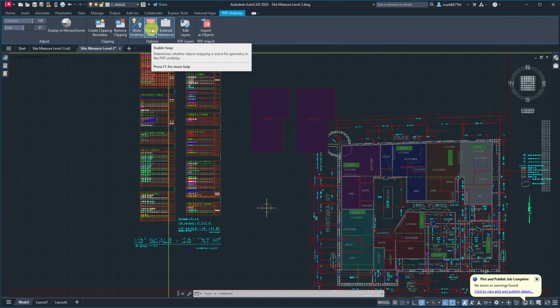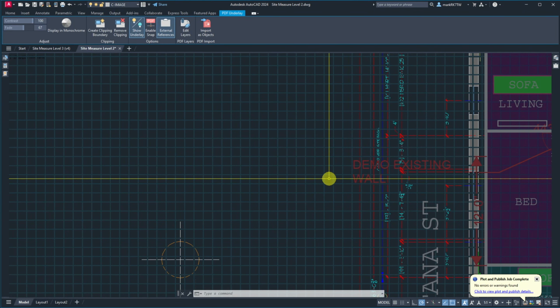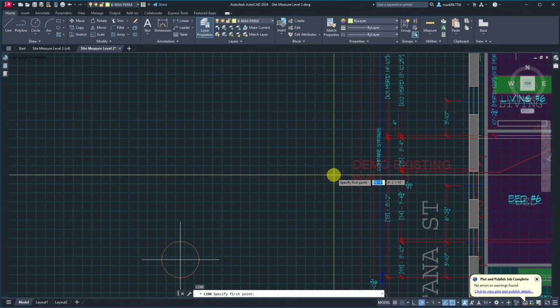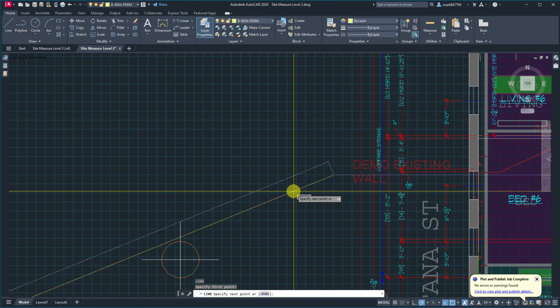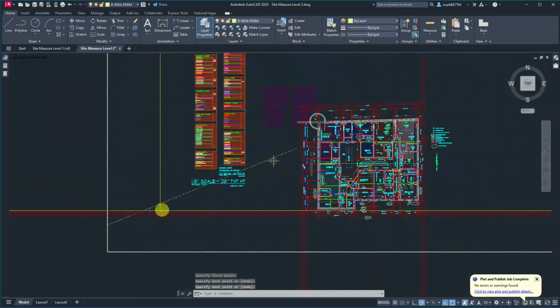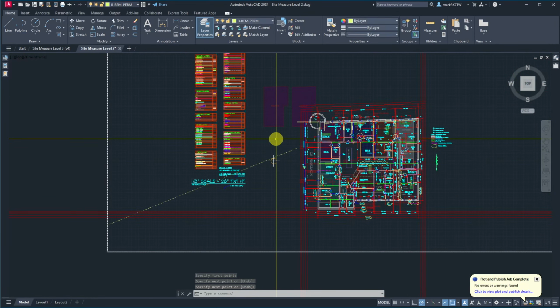Now, I don't want to snap to it though. So disable the snaps. And now draw a line. And if I draw a line from here, look at that, shooting out, even at an angle. If I draw a line, it just shot to the edge of it.